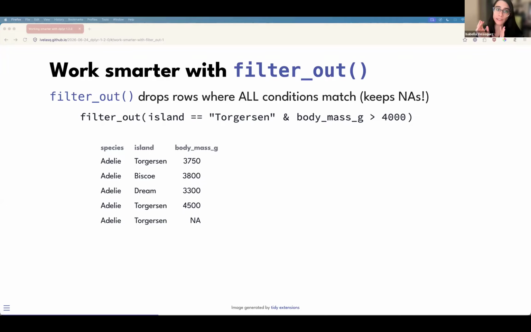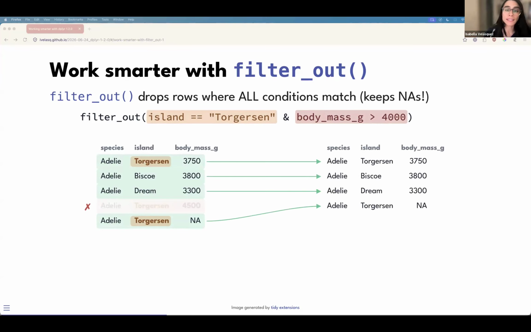And so in this case, here is filter_out. Instead of filter, now we have filter_out. And then our conditions again: island is Torgersen, body mass grams is greater than 4,000. We can see here there's a single row that matches both of those criteria. And so that's going to be filtered out. It's going to be dropped. And then our remaining data frame now has 4 rows as opposed to just 3.